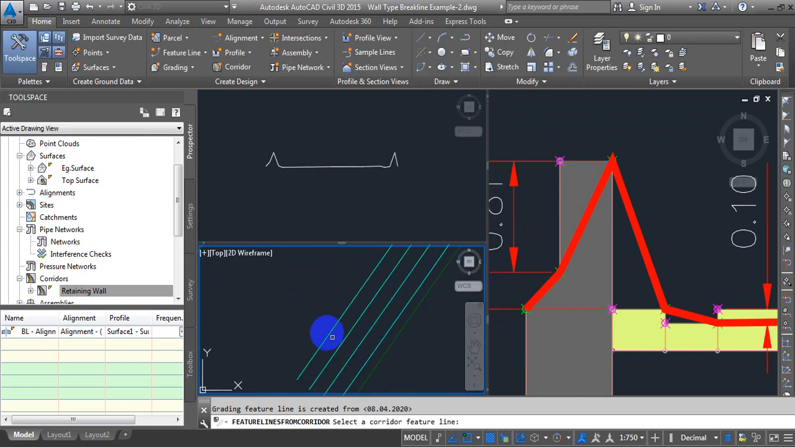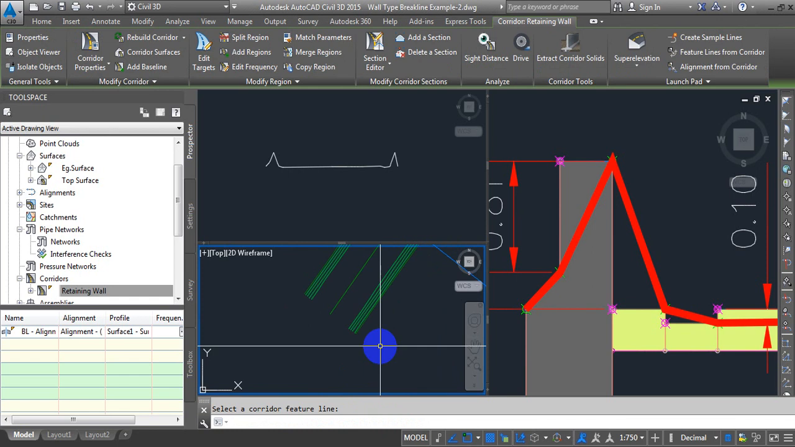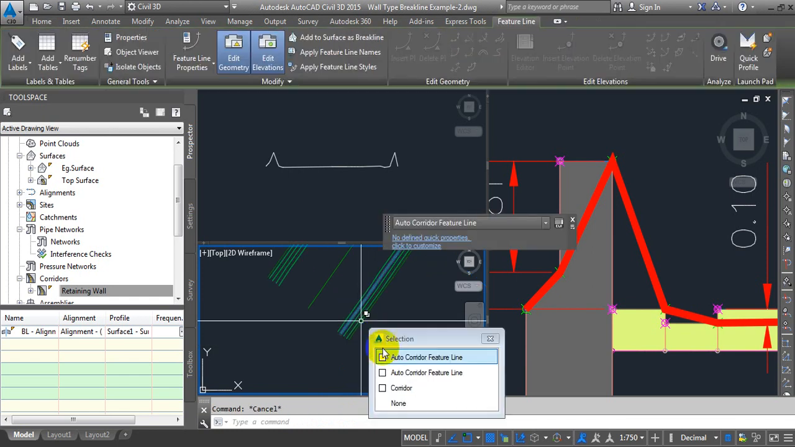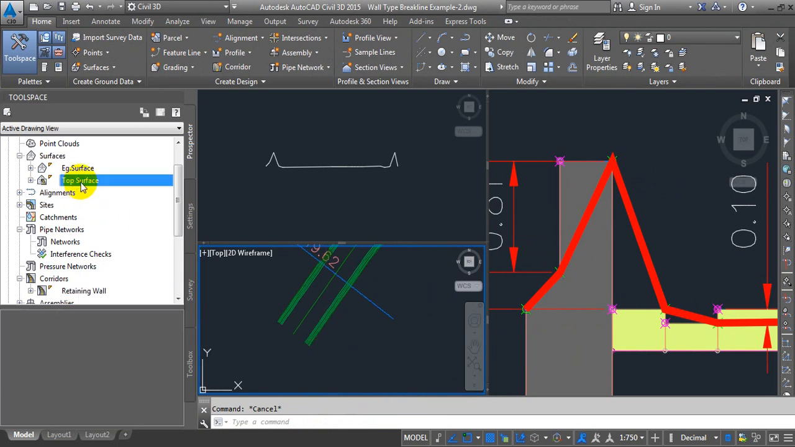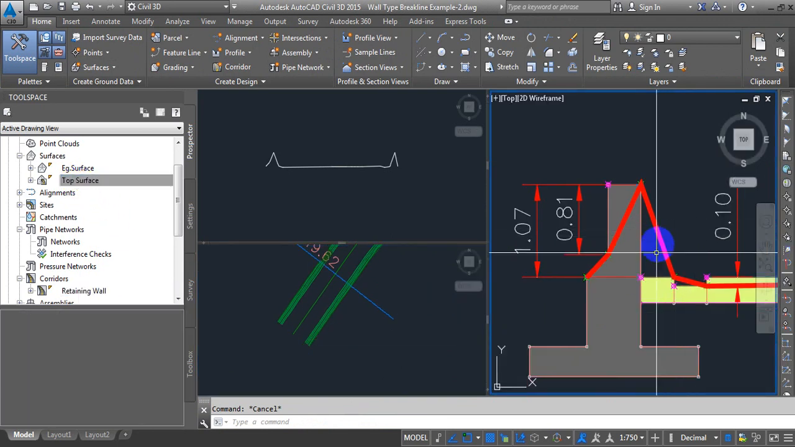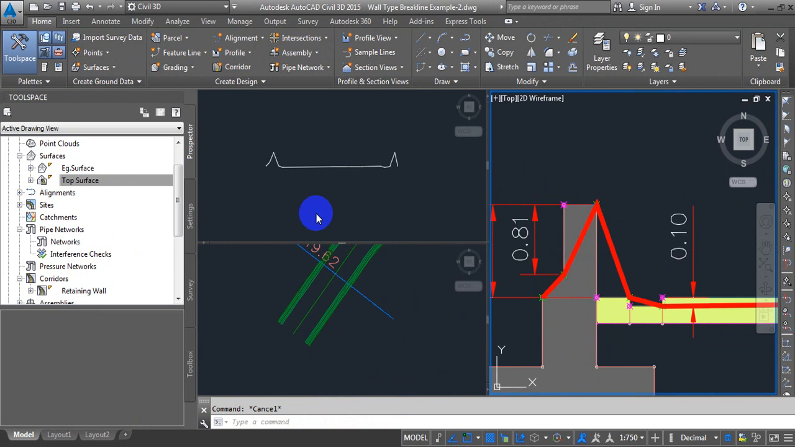Okay, so I'm gonna create these feature lines. There you go. Press OK. Now you have feature line for you to play with. Now I'm going to come to my top surface and to see what the Civil3d does on over here to the surface.